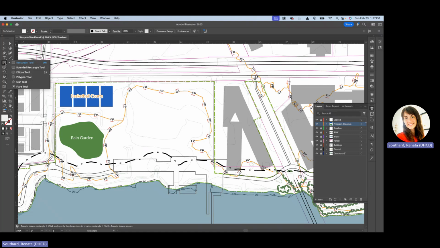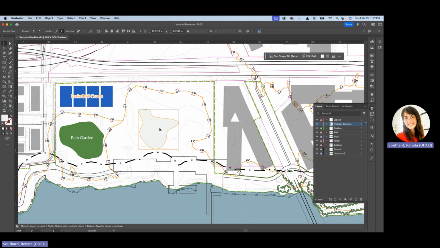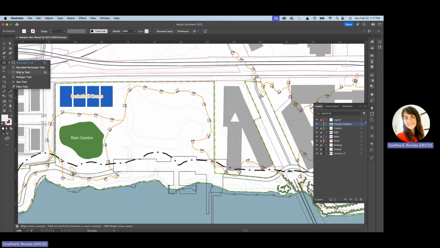When I come over here, if there's a little arrow in the corner, that means there are more tools behind this initial top tool. I had used the rectangle tool to make the basketball courts. I used the pen tool to make this amorphous shape for the rain garden. I don't need this one, I'm going to delete it. I want to make a couple of playgrounds, so I'm just going to use the ellipse tool because that's kind of the generic.